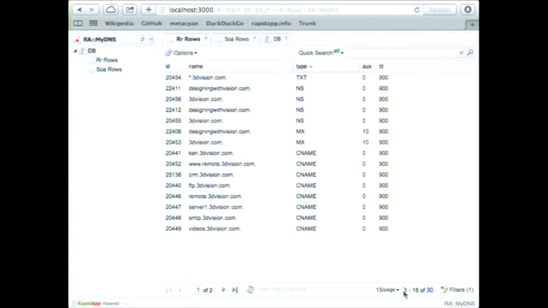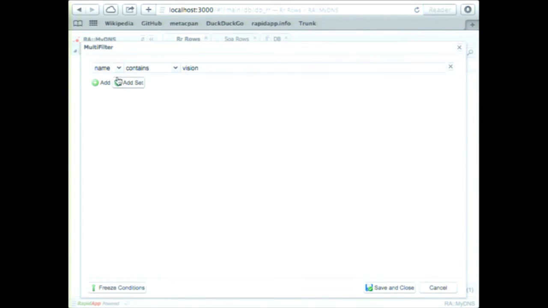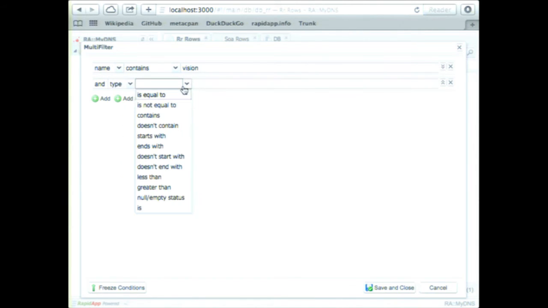Also at the bottom it shows the current page, it's 1 through 15 of 30 total. And when filters are active, you see that there's this little pencil, and the number of filters that are active shows up. And it also understands, remember, it has an enum column for the type. So I can add another condition. I can say type, and it is a text-based column. I have those standard choices.